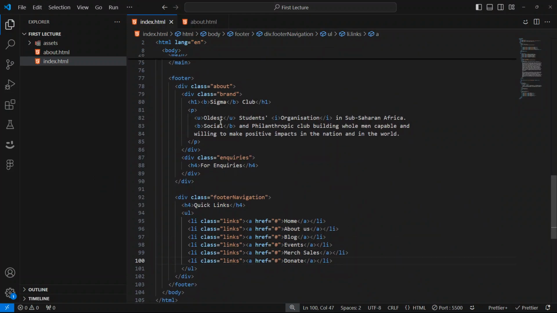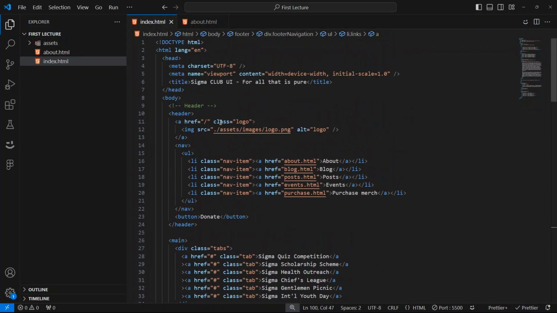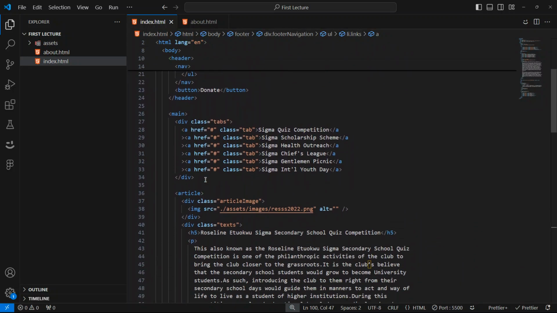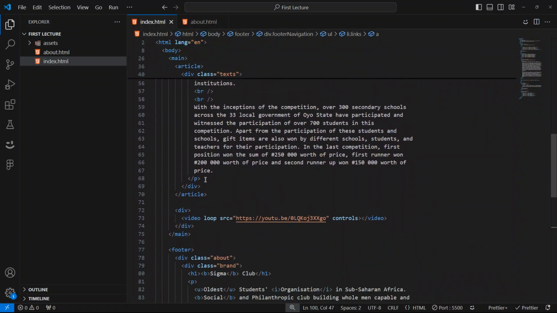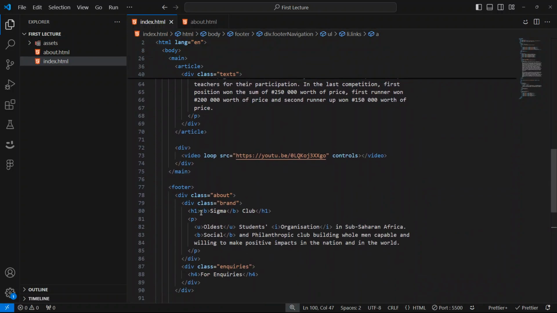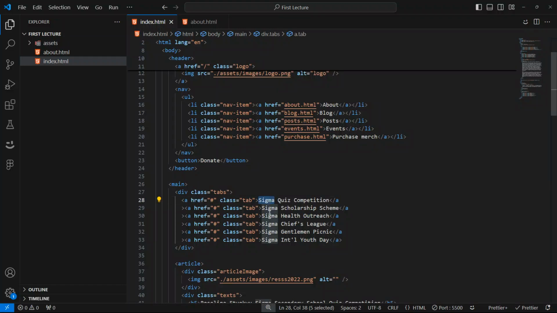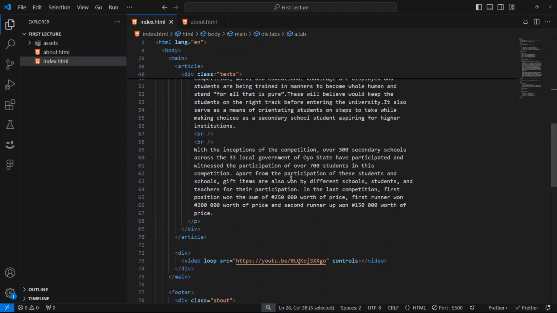So you could say in your CSS, let me say I want to add something after. Let me tell you the usefulness of IDs now. Let me just go down and put an ID on this bold Sigma here. I want to say it has an ID of club name. So anywhere we have Sigma, that will actually be very sweet.